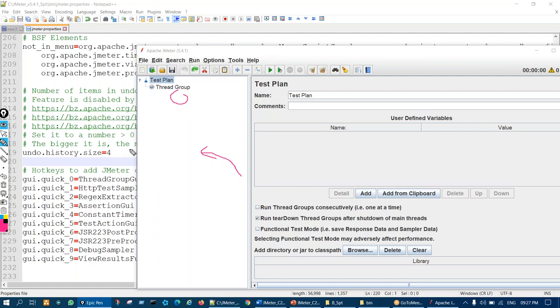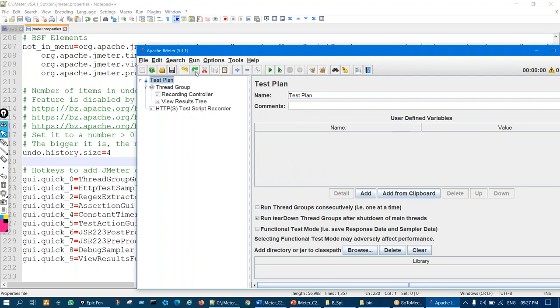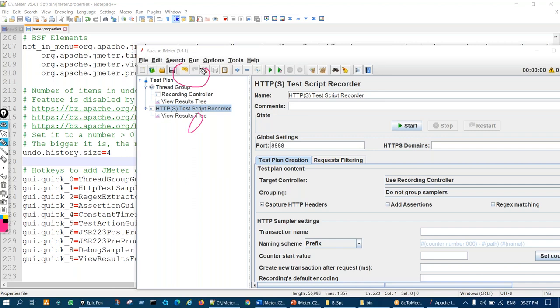What steps you have done, that many steps you can go backward and forward. And the number of steps that you can go backward or forward is decided by the number here. 4 I have given here, so 4 steps I can go back. 4 steps again I can move forward by clicking redo. See, so that recording controller added, results tree added, this one added, and inside that this one added, right? So this is how undo redo works in JMeter, correct? And the number you've set here, that many times you can undo and that many times you can redo.